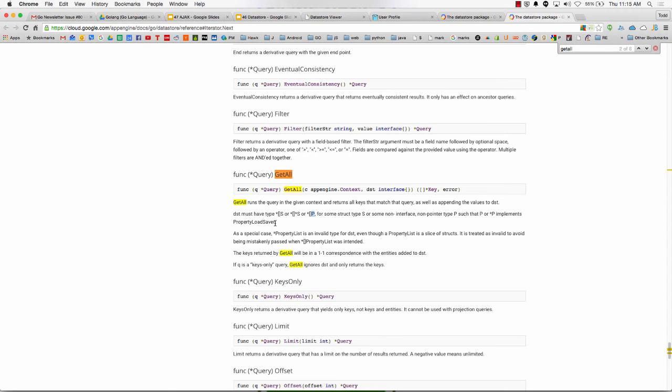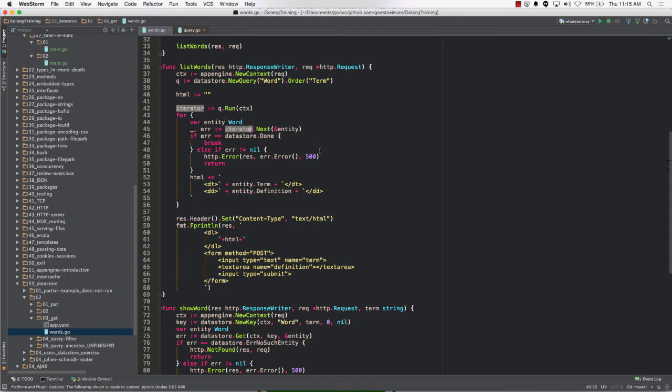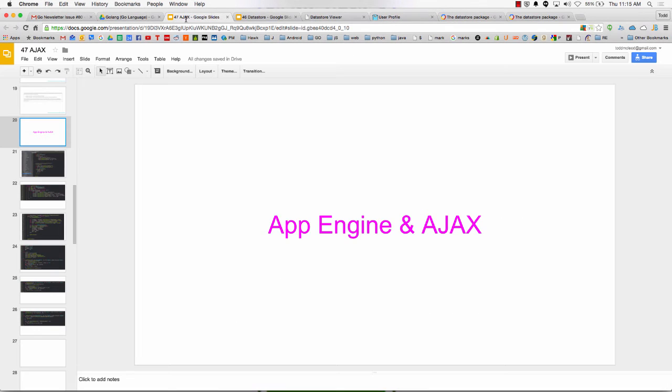So yeah, you can use get all, but if you're using get all, use a limit. You don't want to use get all and get the results back with 20,000 results if you've got a big data store. So that's the two that we were looking at.